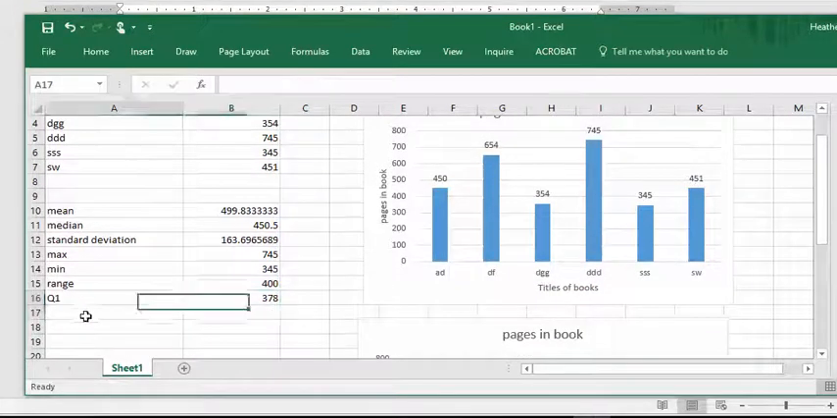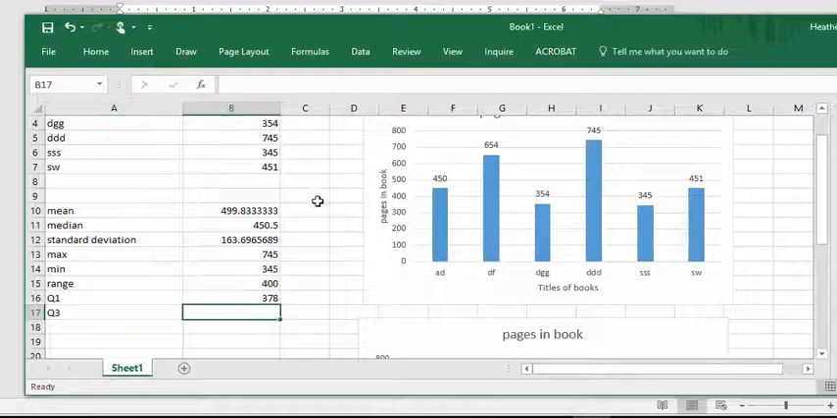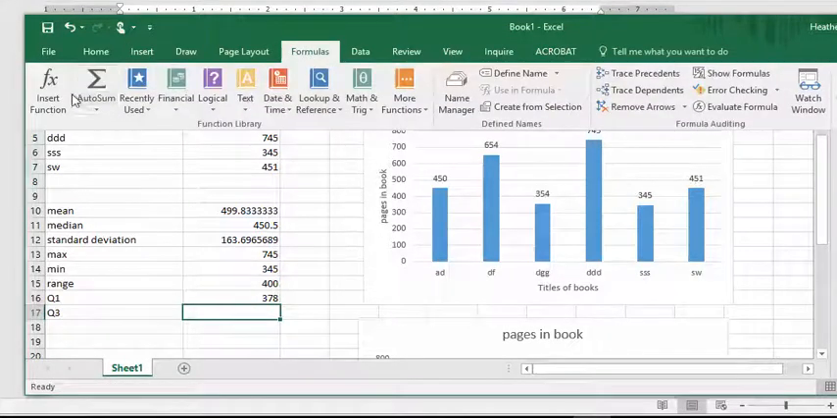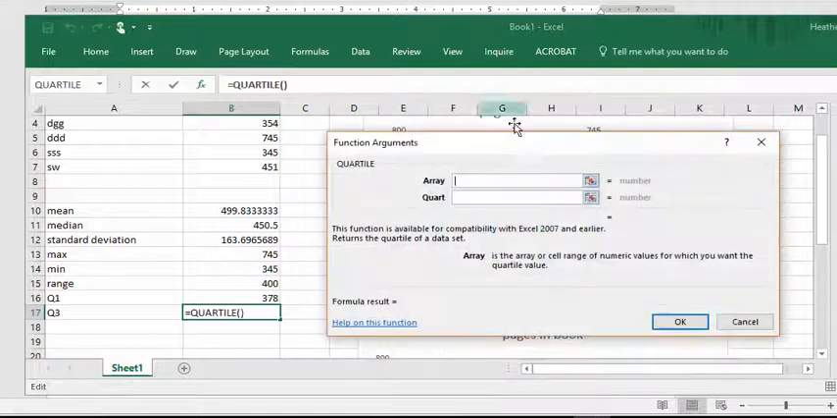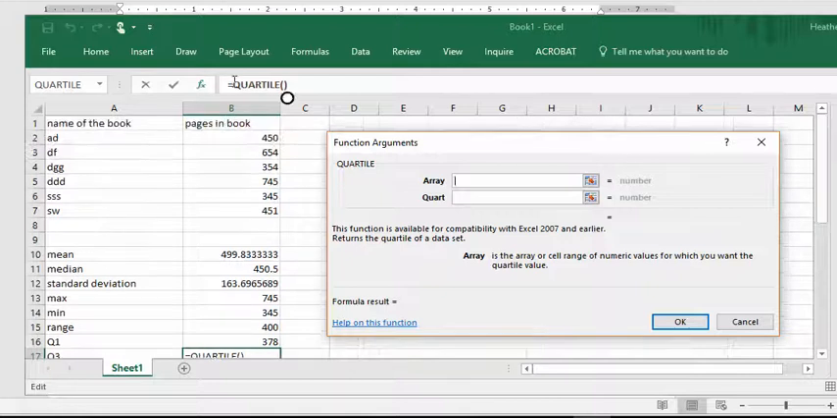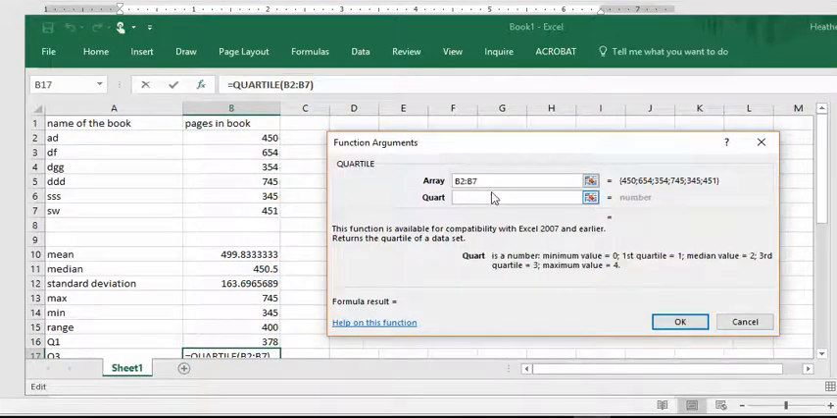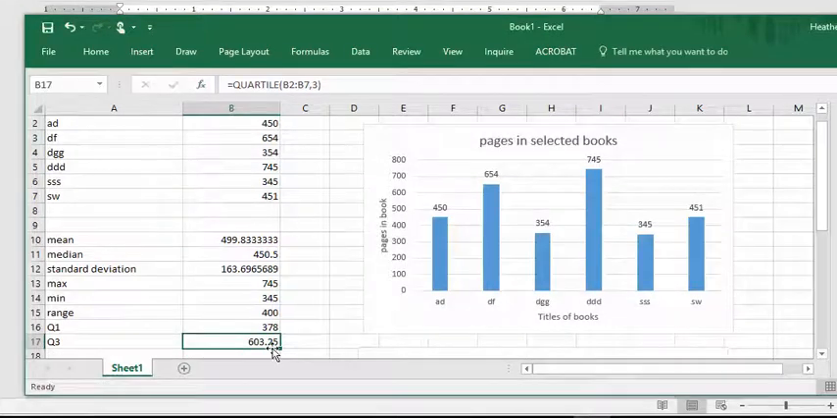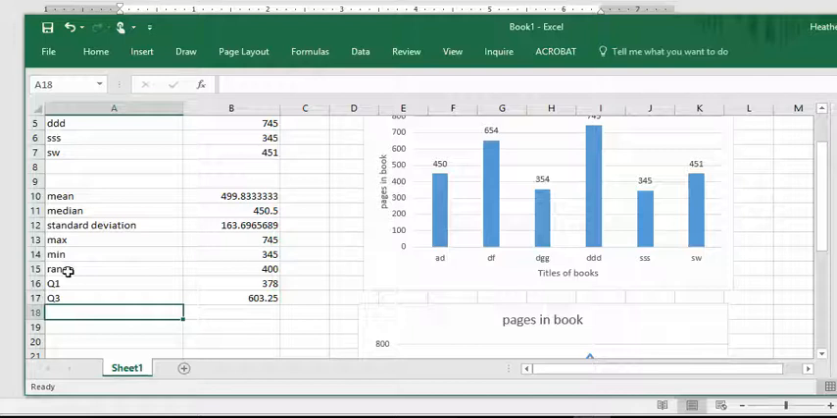And quartile 3, I repeat this, but instead of typing a 1 there, I'll type a 3. So insert function, quartile, and I want the same B2 to B7 that I had before. You'll have more data than that. And this time I want quartile 3. So there's quartile 3.